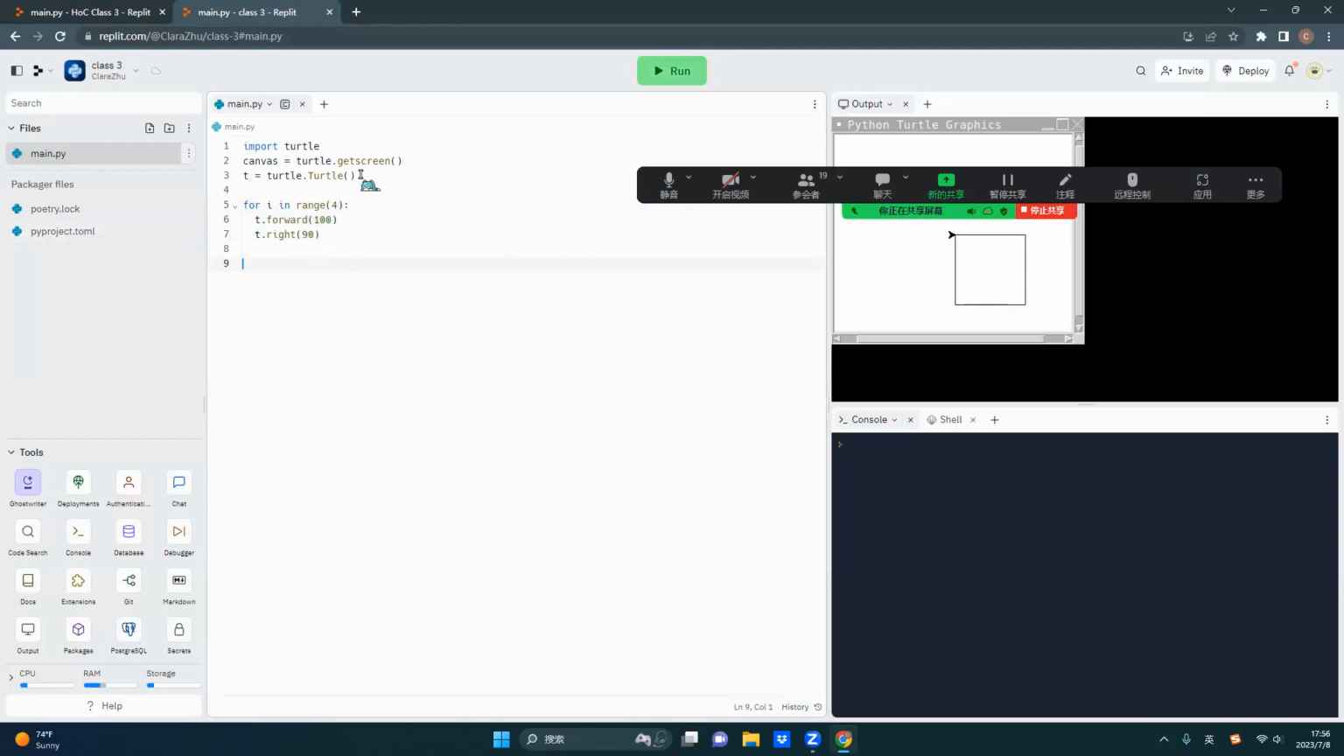And same for a triangle. So the angle for the triangle is, since you're turning right, 120. And through this way, you can draw shapes like a pentagon or octagon. You just have to change the angle.